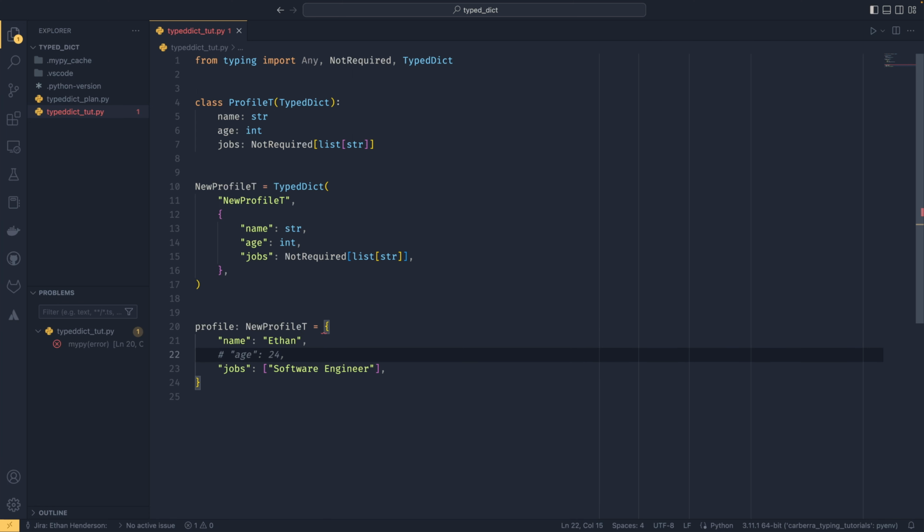So if we get rid of the age, it starts complaining. If we get rid of the jobs, it doesn't start complaining. If we then add a new key like this, then it starts complaining again. So either way is perfectly fine. The way you choose to do it will be up to you. I kind of prefer this class version myself. It's just a little bit cleaner than having all this around. But if you prefer the class instantiation, you can do that as well.